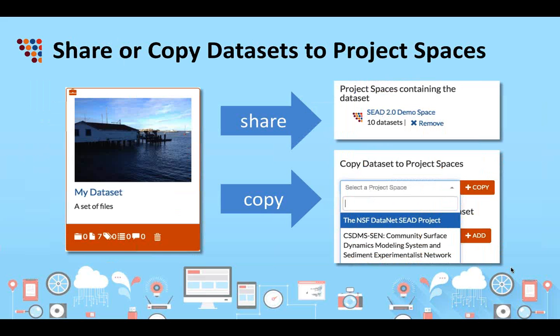In terms of sharing your datasets across project spaces, by default, datasets are only accessible to users who created them. You can choose to share your dataset with a project space that you created or have access to. Another option for sharing your datasets is to copy your dataset to project spaces where you have access. And you can copy your dataset an unlimited number of times to project spaces where you have access.